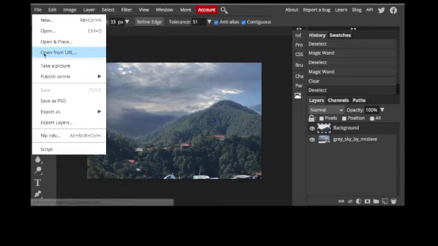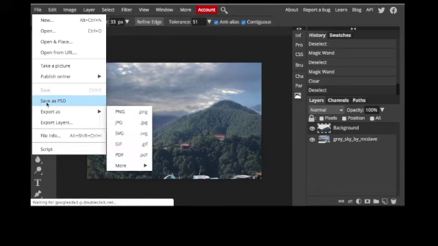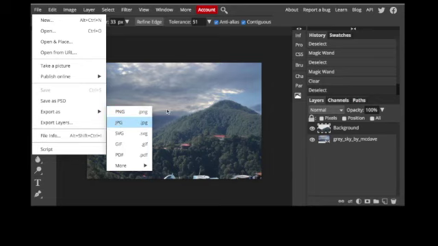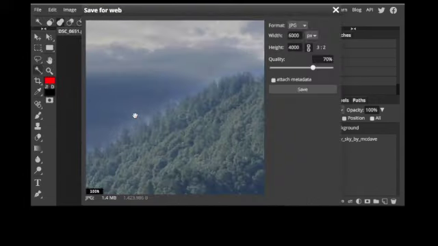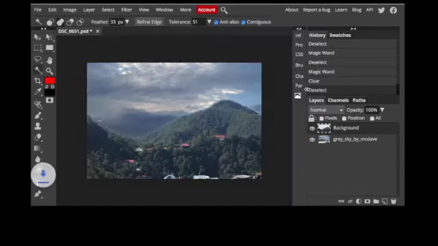Make sure to save your files as PSD files along the way to be safe. When you get done, export it as a JPEG, and that's what you'll be sending to me, are the JPEG files. Don't need to make any changes there, just hit save.